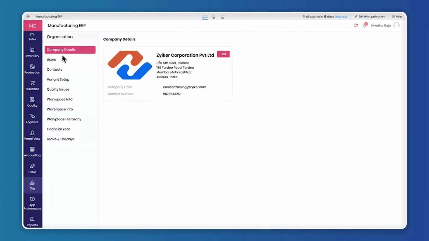So now here you can see the different set of forms, like the company details, users, contacts, variant setup, quality issues, workspace info, and warehouse info, workplace hierarchy, financial year, leave and holidays. All these come under the administrator view, right?